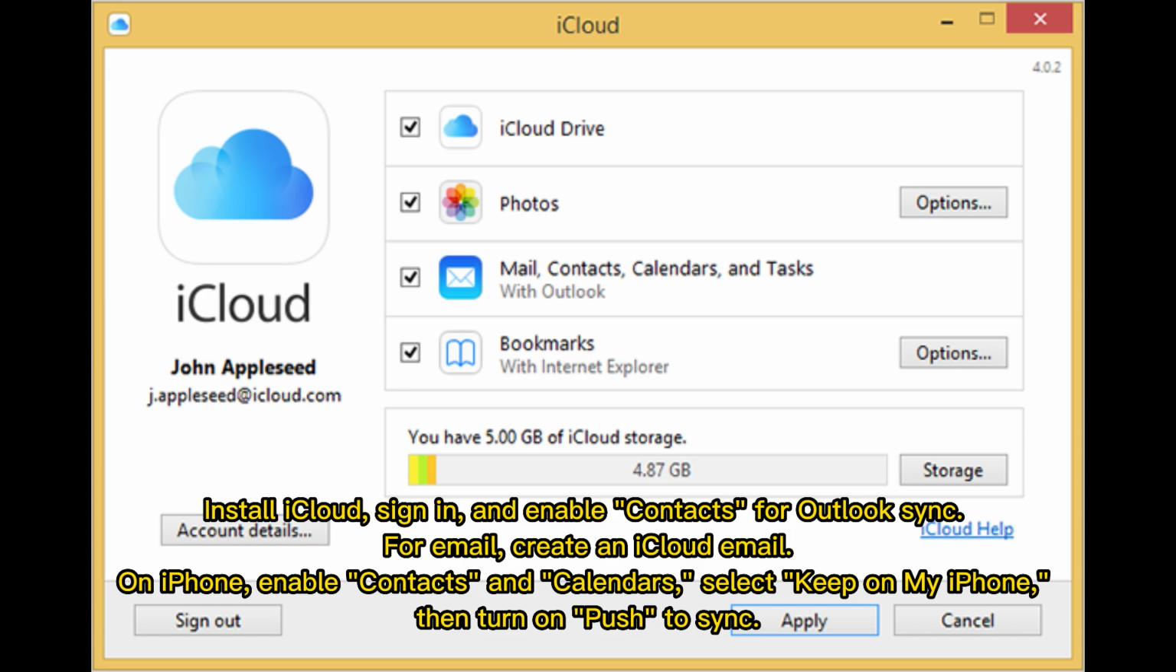For email, create an iCloud email. On iPhone, enable contacts and calendars. Select Keep on my iPhone. Then turn on Push to sync.